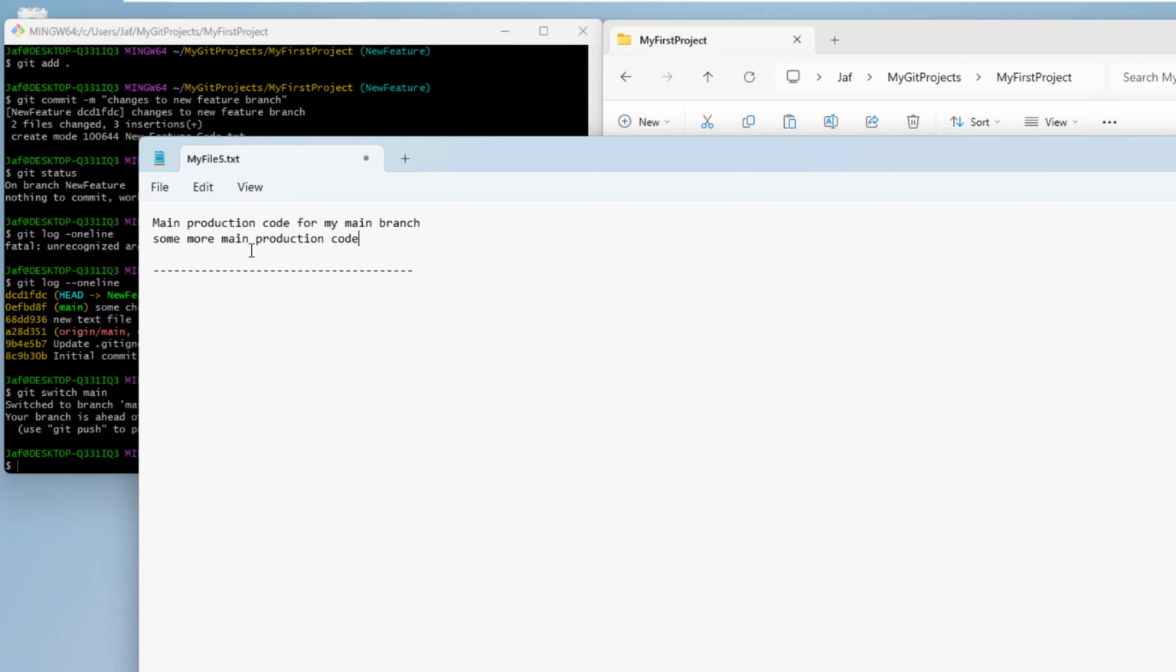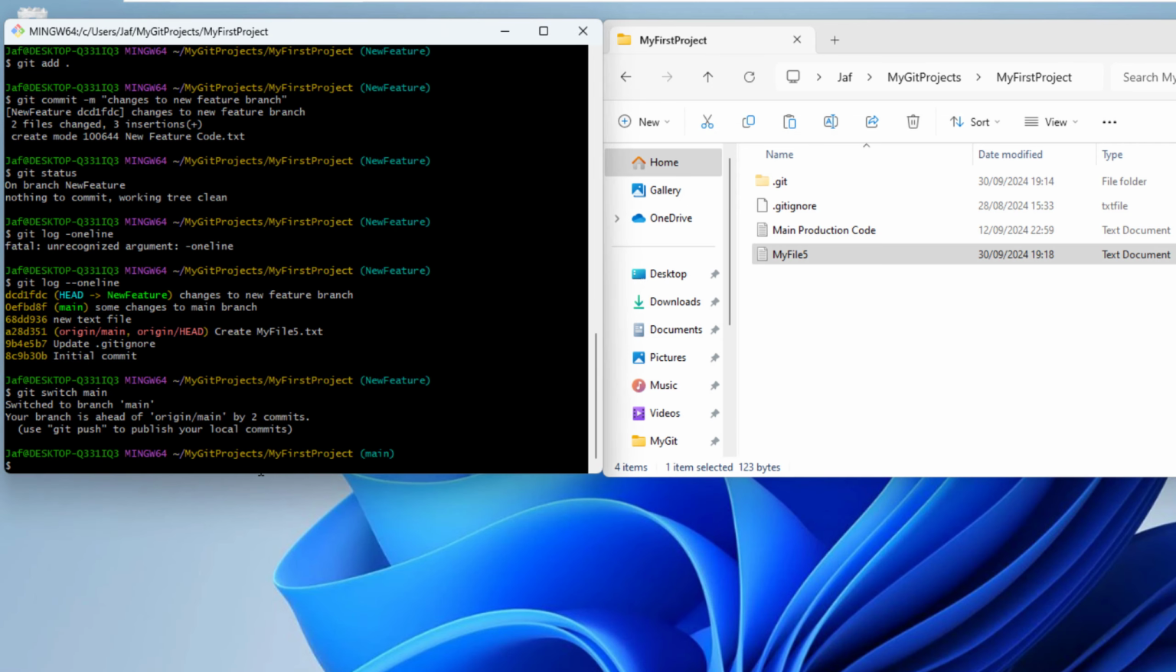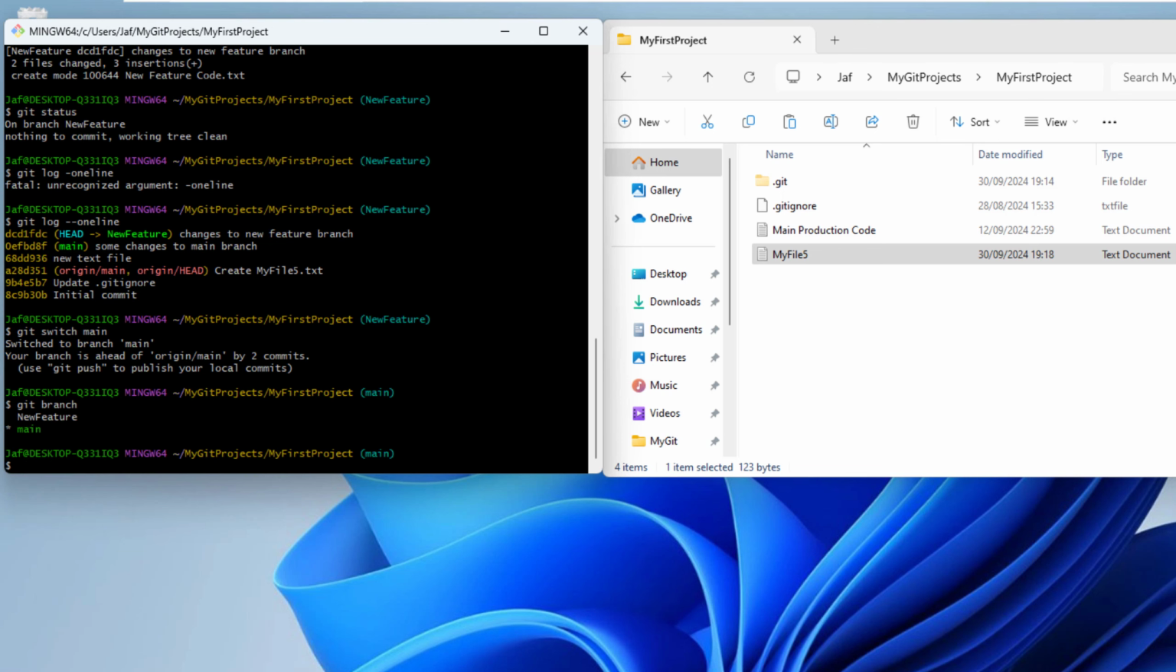And over here I can put some more production code to main branch. And I'll save and close the file. Again, you can do a git branch to verify which branch you're in. And we are back on main. It says it here anyway on the right hand side.